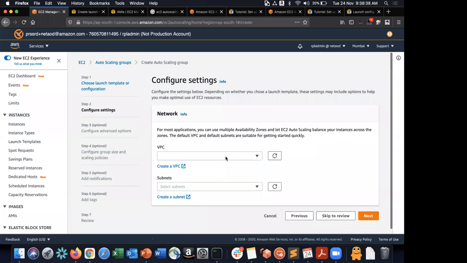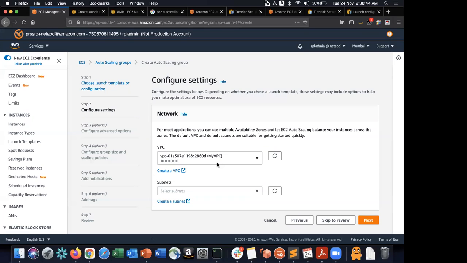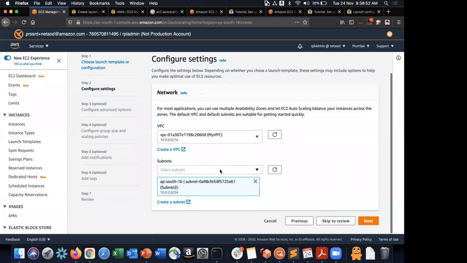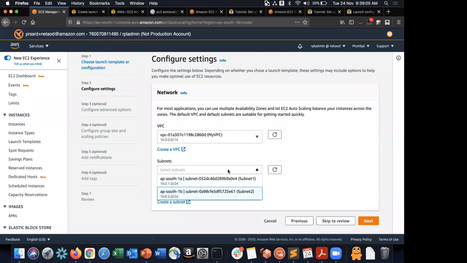Next, okay, which VPC do you want to create it in? I want to create it in my VPC. Which subnet? I want it to be in subnet 2. Okay, you can span multiple subnets also. If you have a third subnet, you can also create it in the third subnet. Subnet 3 also you can create it, not a problem. That way what happens is it will spread your EC2 instances across multiple subnets. That is also possible. You can add as many subnets as you want here.